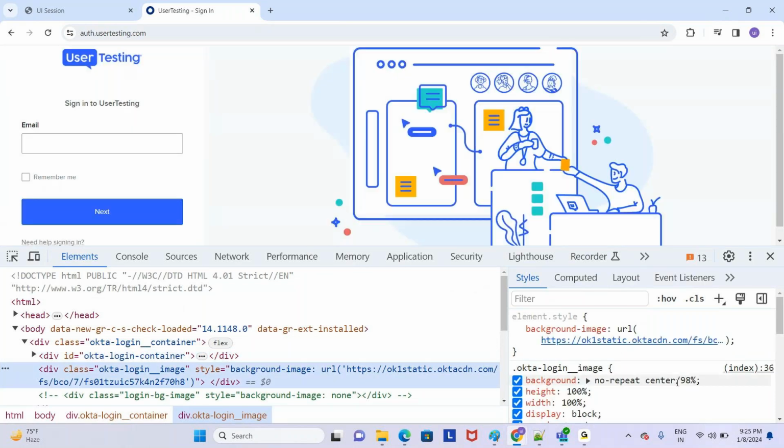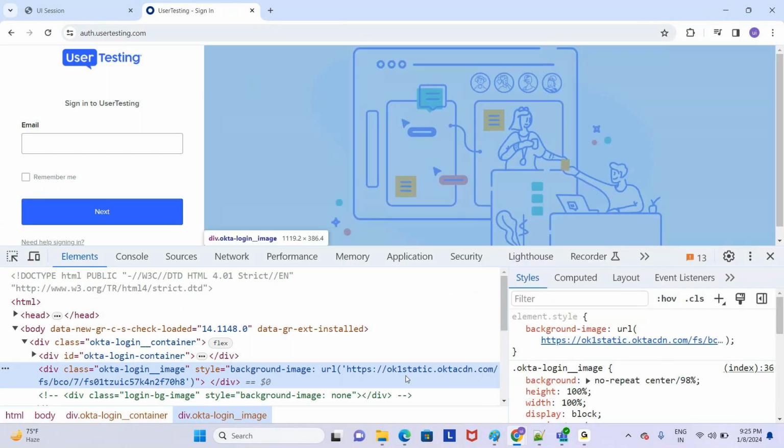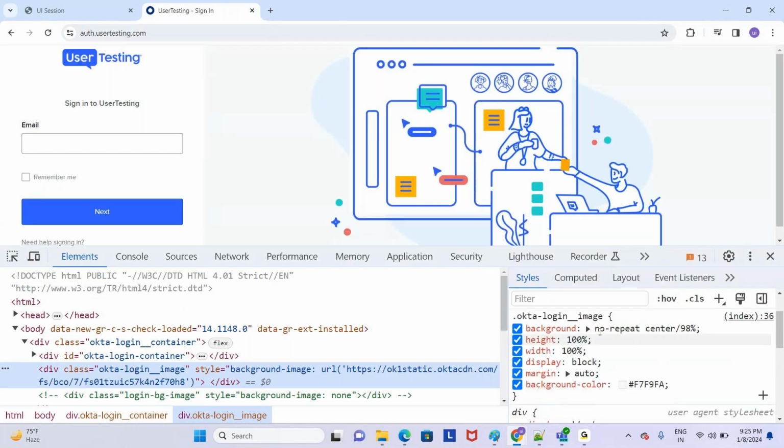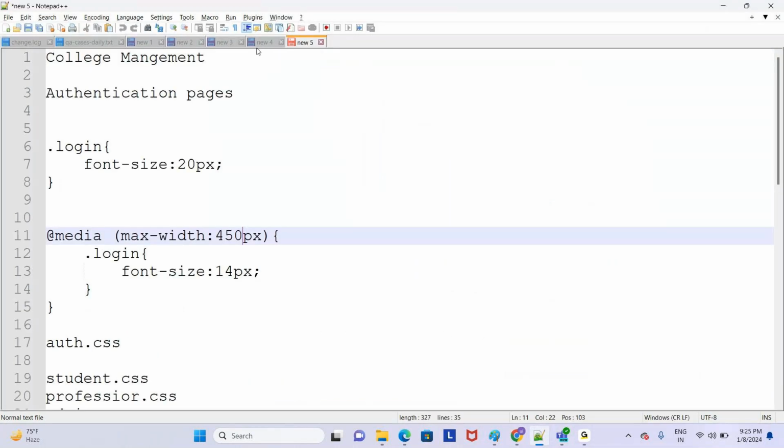This is the background image. It seems to be 2000 by 1600 pixels in dimensions, right? And when it comes to this, what are the properties that we have here, first of all? I'll tell you how the property works.